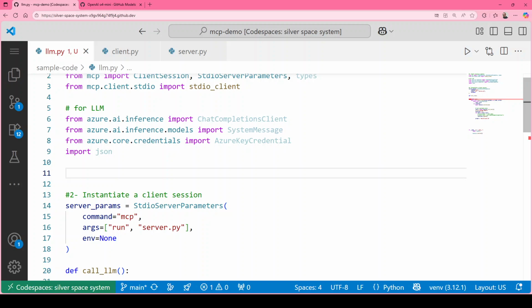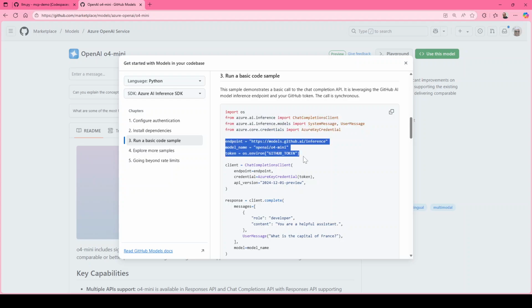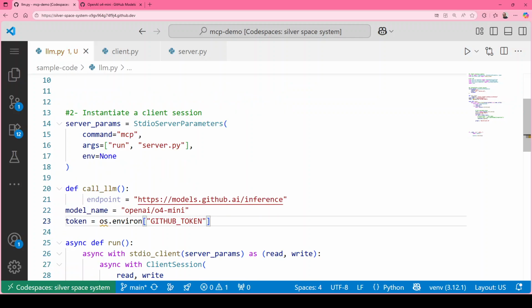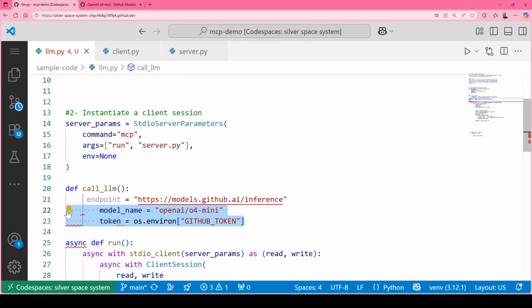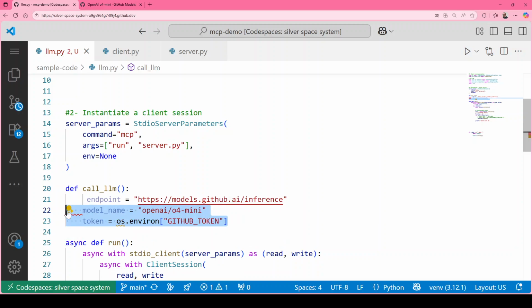So we're not reading from environment variables, so we don't need to host all of them. And then the next thing we need is the endpoint and the inference. So I'm going to go ahead and do that, come over here and pass them on. I get the endpoint, I get the model name, I get the token.